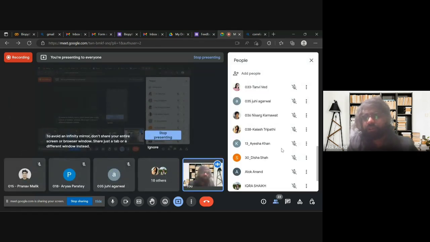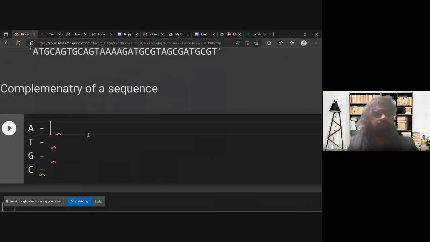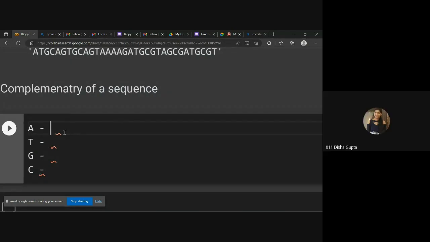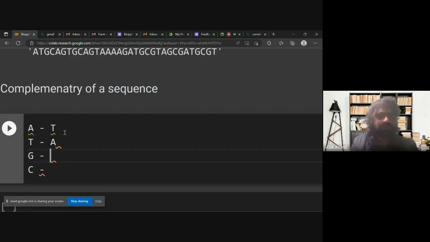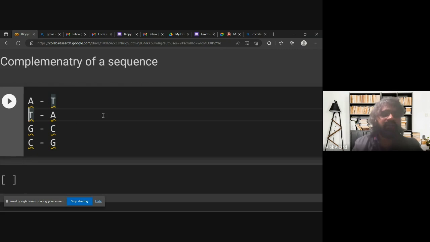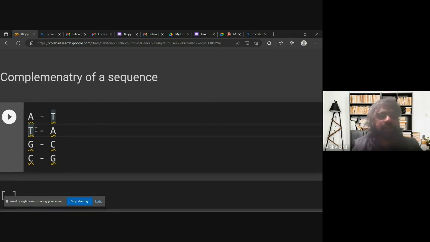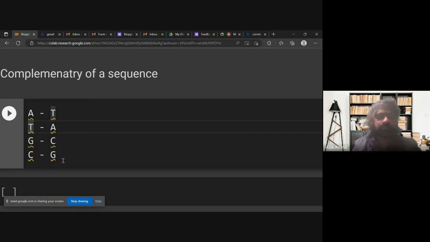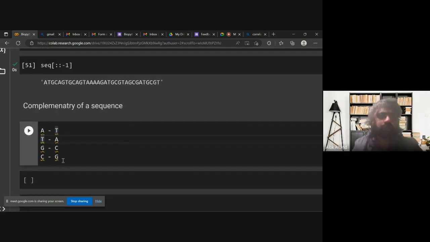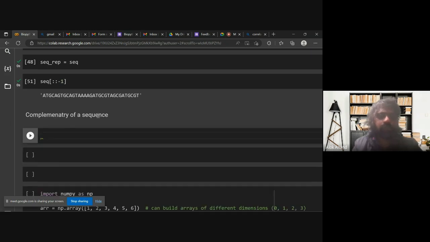Fine. Disha, hello, hi Disha. Disha, can you tell me what will be the complementary of ATGC? So A का complementary क्या है? T, T का, A, G का C, और C का G. Good. So when I'm saying that I have to find the complementary of a sequence, I need to replace A by T, T by A, G by C, C by G. Am I right or not? Yes, sir. Good. So this is my task now.